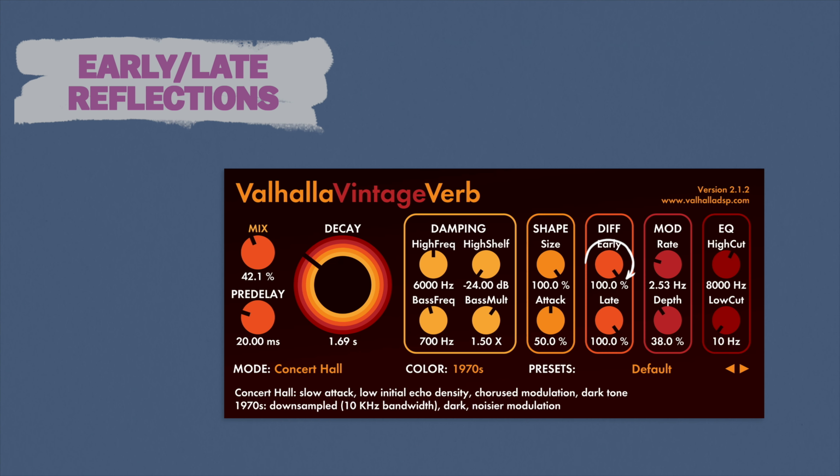Early reflections are the first set of delays that the listener will hear after hearing the original sound. Your brain will use them to determine the size of the room the sound is in. Late reflections are the secondary bounces that create the tail of the reverb. This is made up of a more diffused set of reflections.